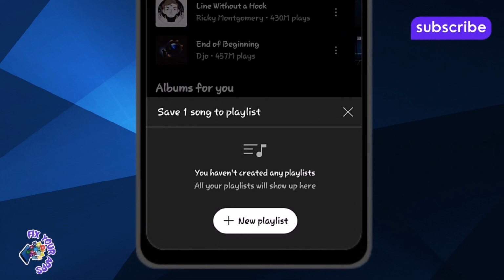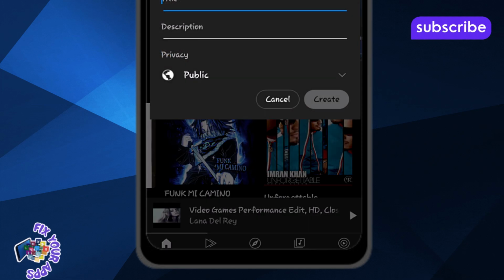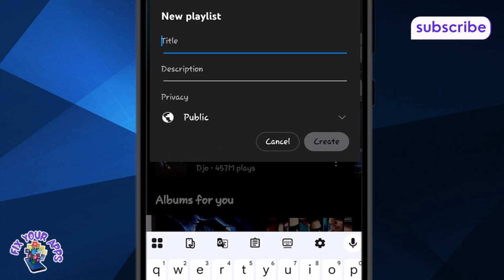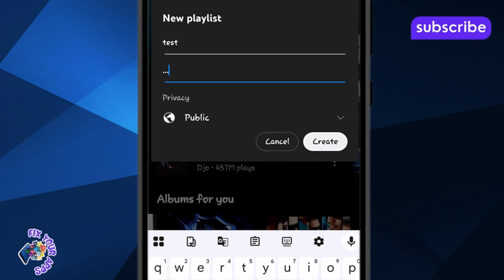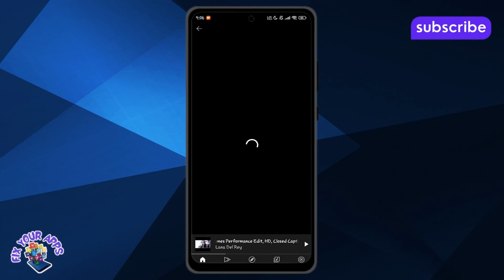Step 5. Tap on New Playlist to create a fresh one. You'll be asked to enter some details. Step 6. Give your playlist a name. Choose the privacy setting and then tap Create. Your new playlist is now ready.